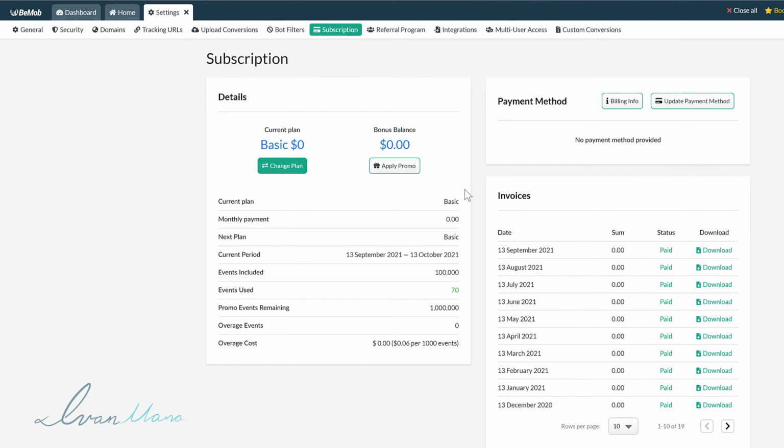Next is subscription. Again, super easy. The cool thing about this is that it tells you how many events you have used currently. So really cool stuff. You see the invoices, but as you see, I haven't paid a single penny. I don't even have my payment information in there, okay? So truly, truly a cool free program.